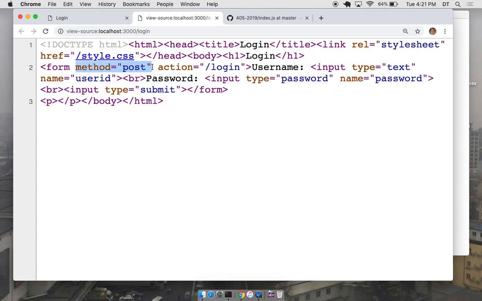That's the HTTP post method as part of the protocol. And the action is where to send the data, where to send the form data. Send it there, which is the same place that we get the login form from. It's the same route that we use.